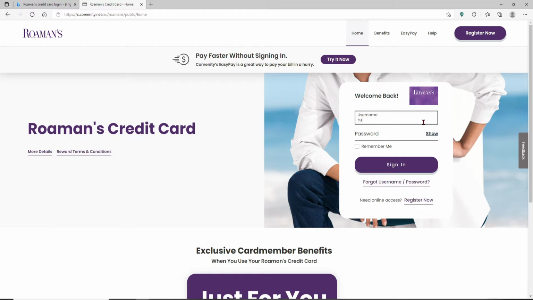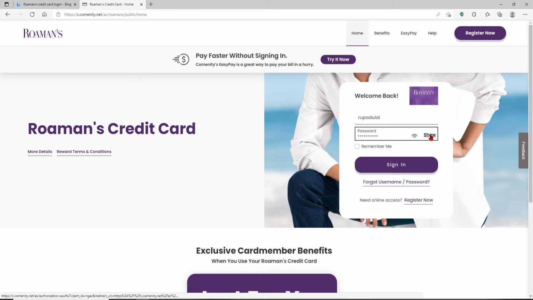Type in your username in the first text field. Make sure to enter the valid information and right where it says password, type in the password for your account. You can double check your password by clicking on this little eye icon or the show link in order to reveal your password.